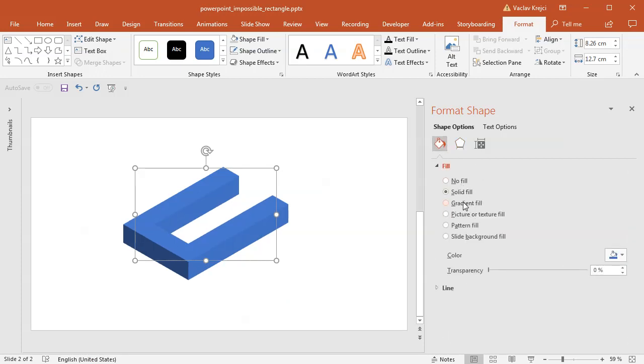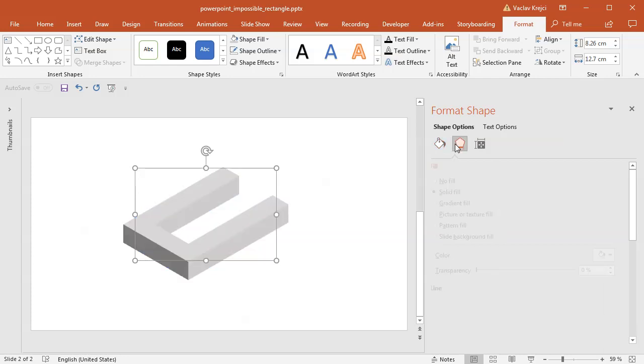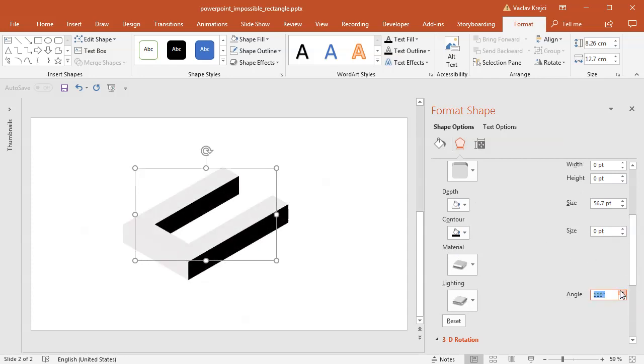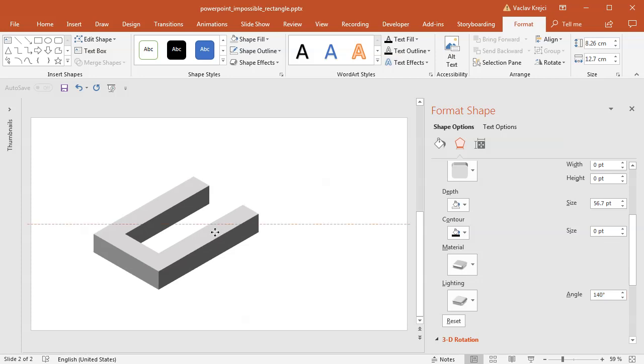I will most likely change the fill to some different color, maybe this default gray one. And I may change the 3D lighting as well to have more contrast. I will keep increasing it, maybe this is fine, 130 or 140 seems fine. Okay, so the light is coming from the top and it's a little bit more highlighted on the top side, and darker on the edges. So that's fine, that's the one part.